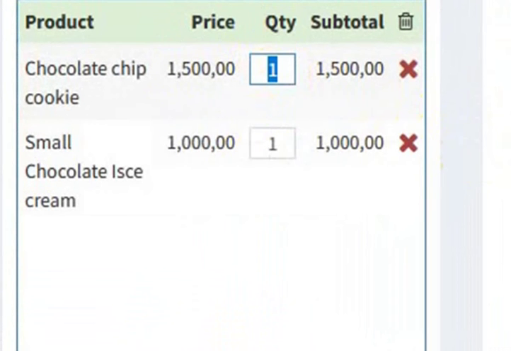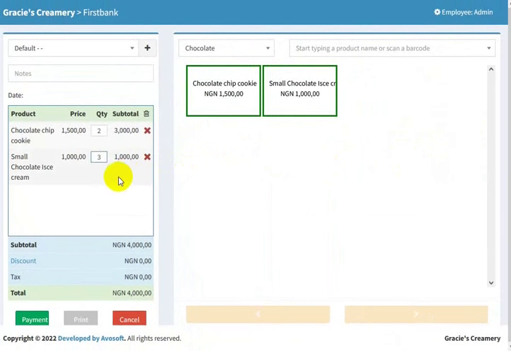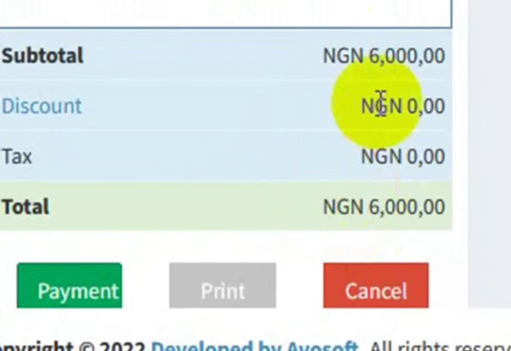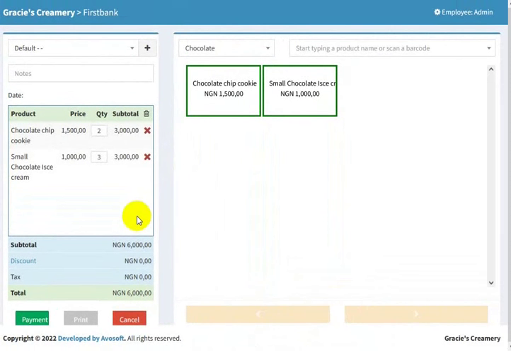You can change the quantity by clicking on this box. Immediately you click on the quantity box, the quantity number will be highlighted. So all you need to do is just enter the quantity that you want to set it to. Let's say 2 for this, and then let's say 3 for this. Immediately I click on that box, it's going to select all the numbers there. I'm going to change it to 3. Now you notice that as we are adding items, the total here is changing, and that is all we need to do to add items.